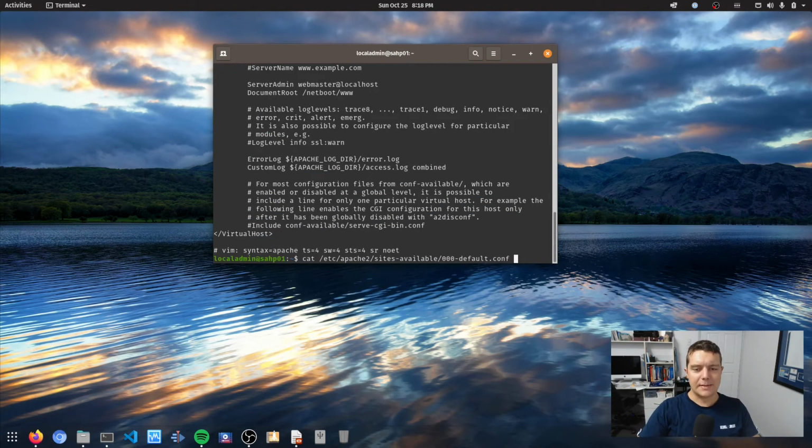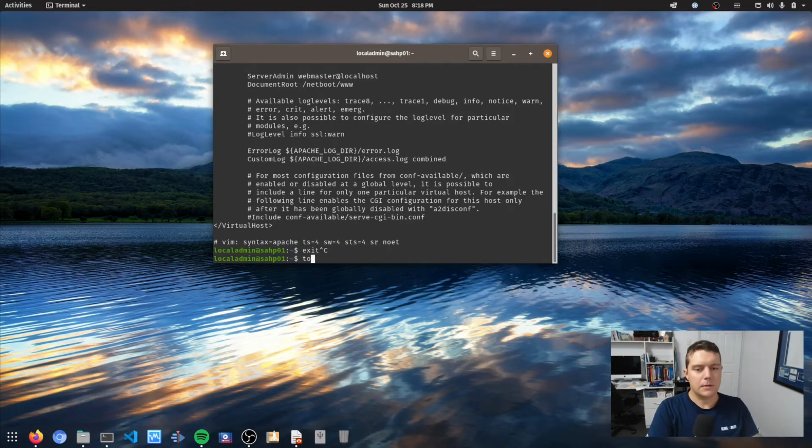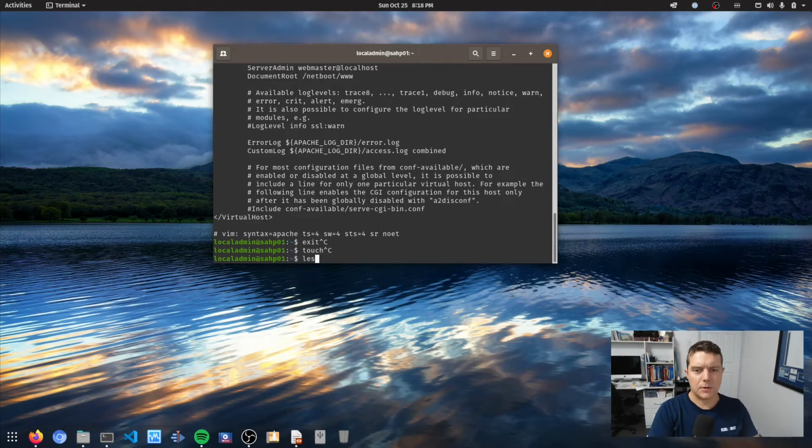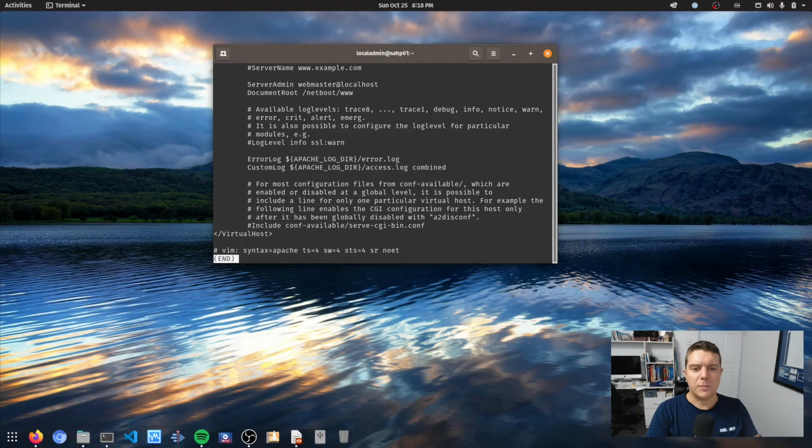But where, say, that last option there, which was less, we can actually go less, and then we can go etc apache sites available 00, and then we can use the spacebar, and that's scrolling through each page.